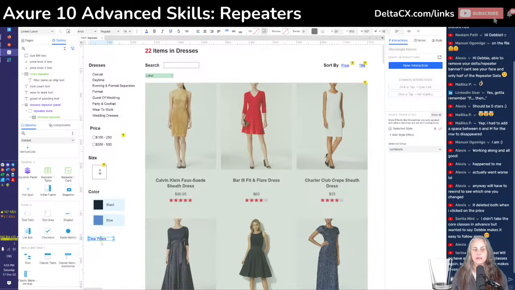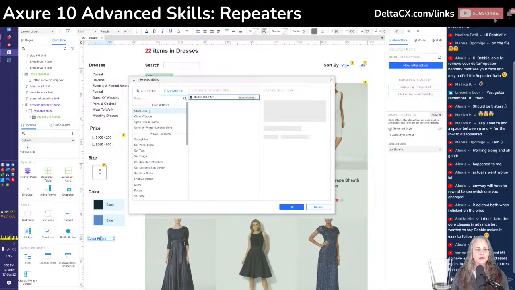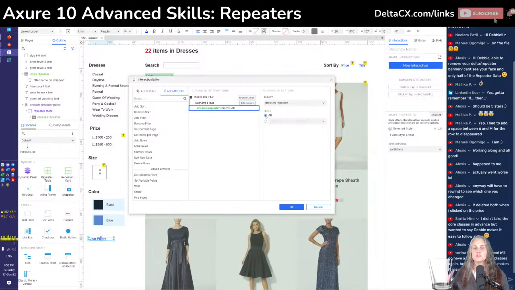Okay, let's do clear filters. Now, the downside to clear filters is you have to take everything that can happen on your page and you have to do it manually. Let's do it. If people click on it, let's start with the easy stuff. Remove filters. So go to Dresses Repeater and remove all the filters. Which filters do you want to remove? All. Easy peasy. That's the easy part.